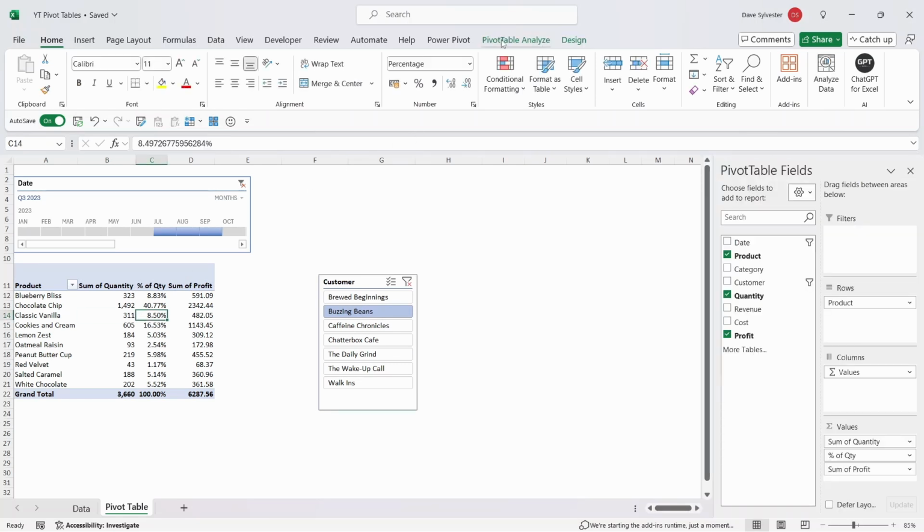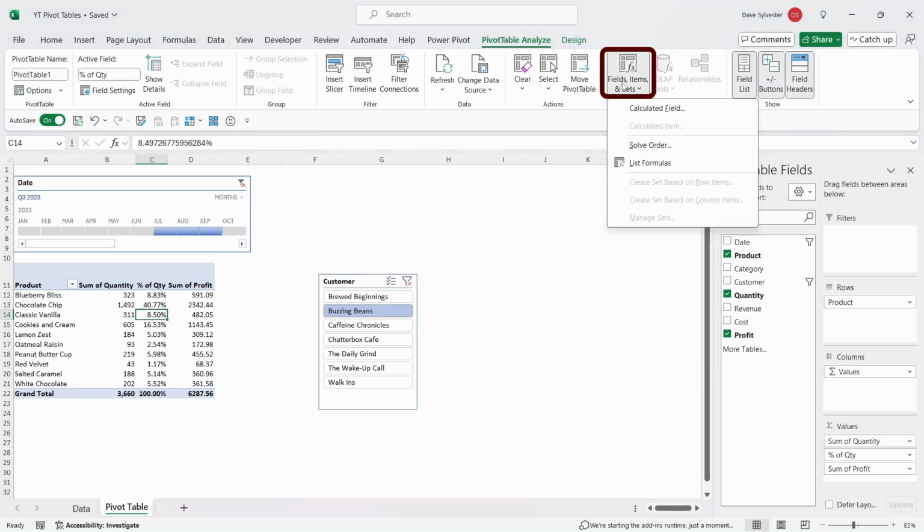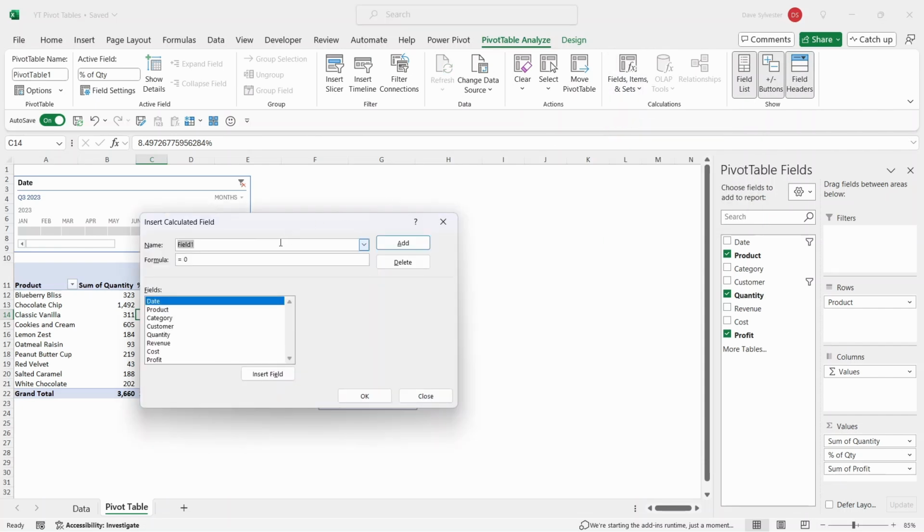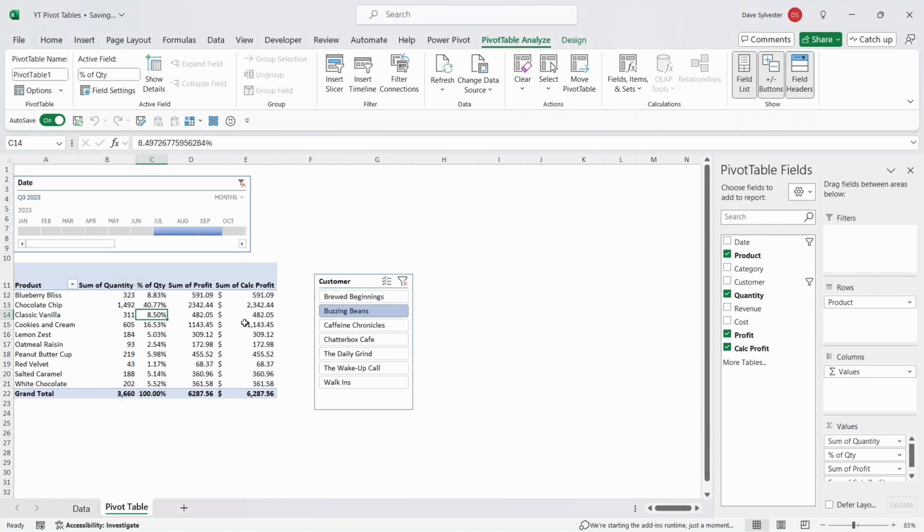Select the Pivot Table Analyze tab, then Fields, Items and Sets. From the drop-down, select the Calculated Field option. In the name box, create a name which doesn't already exist in the field list. I'll call this Calc Profit. Next, come into the formula bar, remove the 0 and then double-click on the revenue field. Insert a minus symbol, then double-click on the cost field. Click Add and then OK. This now gives us the exact same results as the column we added to the table earlier.